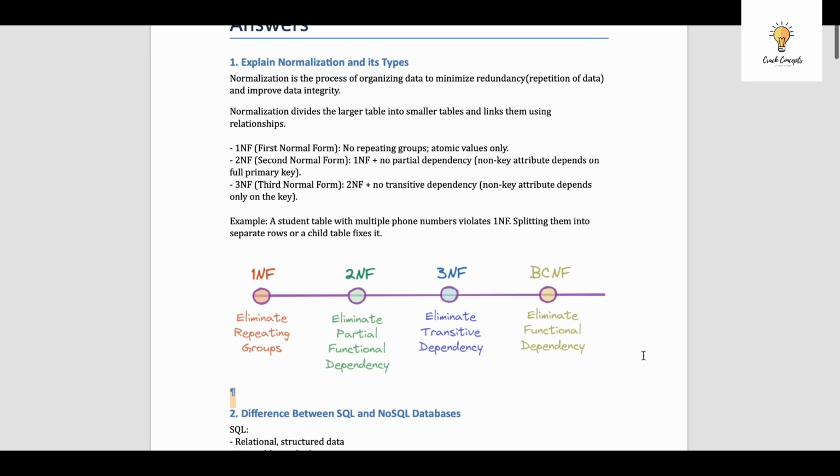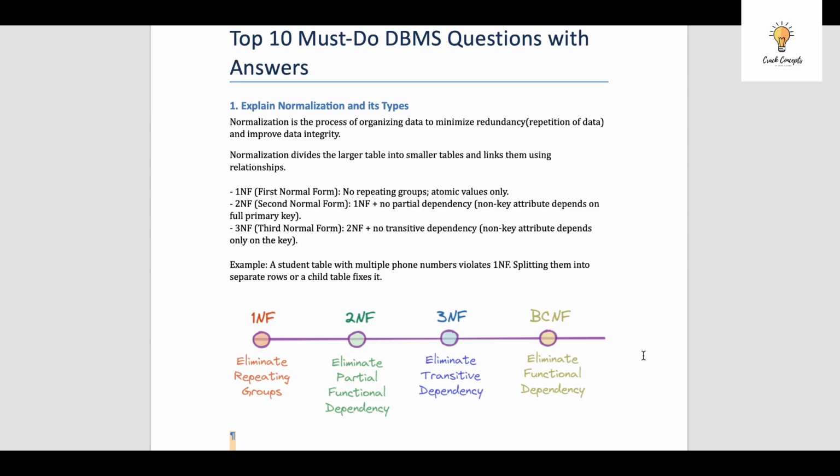In your interviews, you might not be asked to explain each of them in depth, but you should know basic what they do. 1NF, first normal form, it just eliminates repeating groups. 2NF, it eliminates partial functional dependency. 3NF eliminates transitive dependency. BCNF, it eliminates functional dependency.